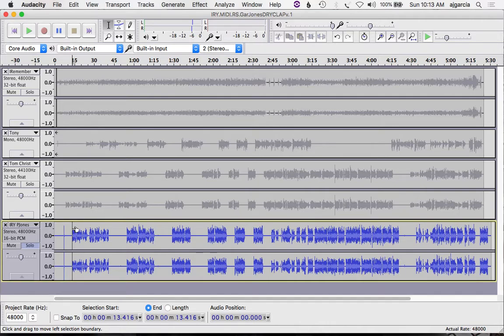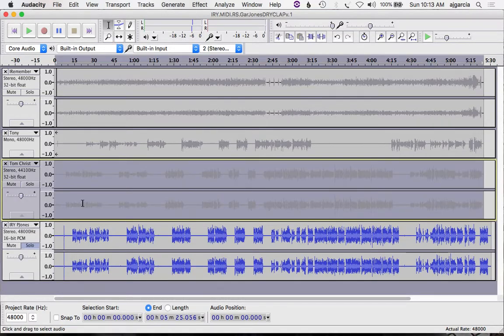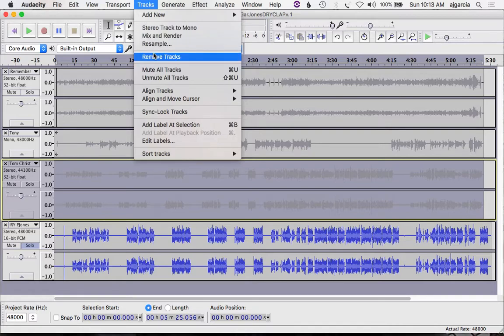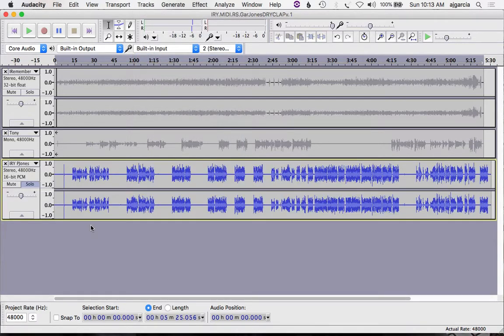I may have to EQ that a little bit. Let's see about syncing this up a little bit, just for the heck of it. Now, I think at this point I'm not going to really need Tom Christensen's track anymore, because everybody phrases everything a bit differently. So I'm going to say so long to Thomas at this point, and in the tracks I'm going to say remove the track, and now we have just these three, so that's fine.